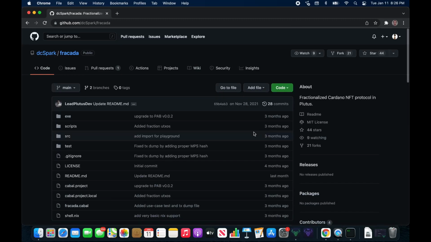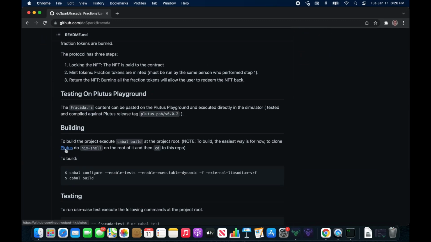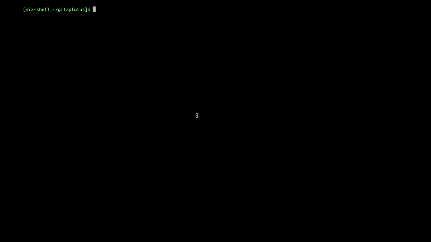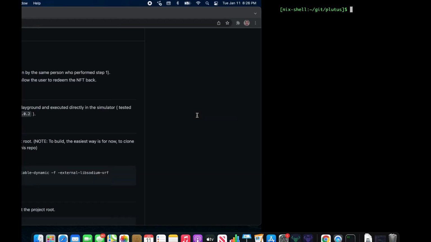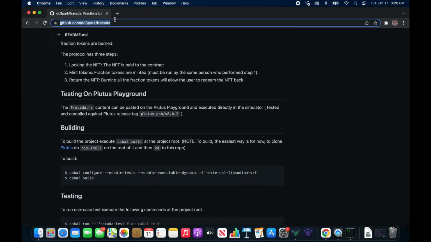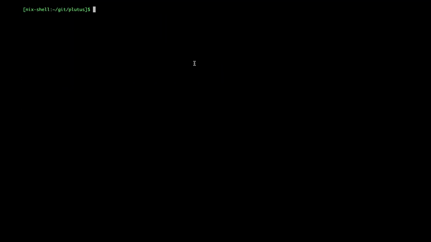This is a tutorial on how to deploy Fracada to the mainnet of Cardano. Now, the first step is you're going to need to have nix-shell installed. This is all inside of here. I'll put some stuff in the description, but you'll need nix-shell installed, and you'll enter into nix-shell from Plutus. Basically what that looks like is you're going to go into your Plutus directory and run nix-shell.